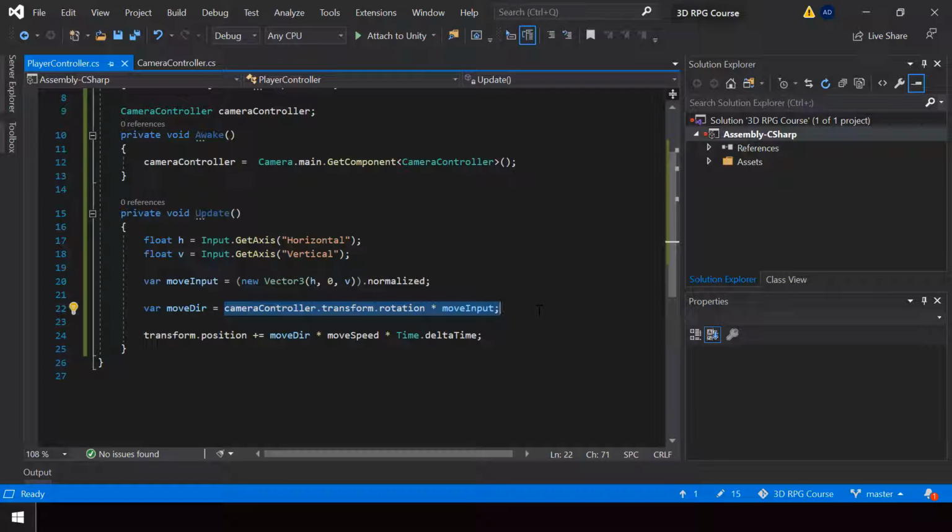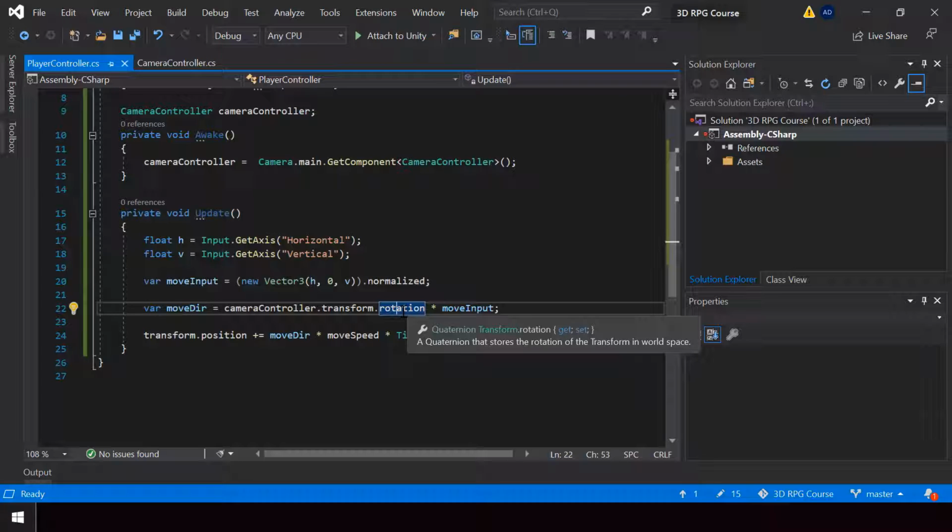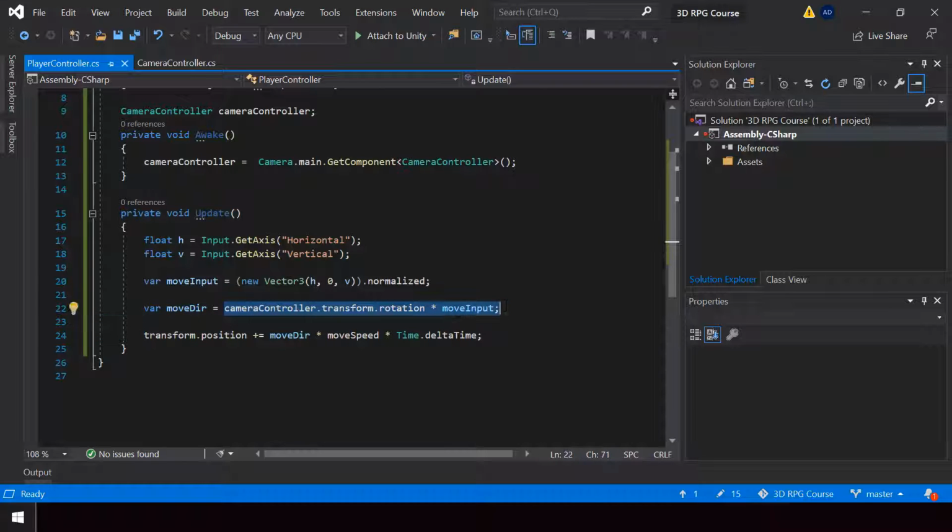Our character should only be able to move in the XZ plane, right? It should only be able to move in the horizontal plane. So when we multiply the move input with the camera's rotation, we should only take the camera's horizontal rotation. We should not take the vertical rotation. If we use the vertical rotation, then the player will also be able to move up and down. We don't want that unless you're making a player that can fly. So let me go to Unity and show you what happens when we use the complete rotation.